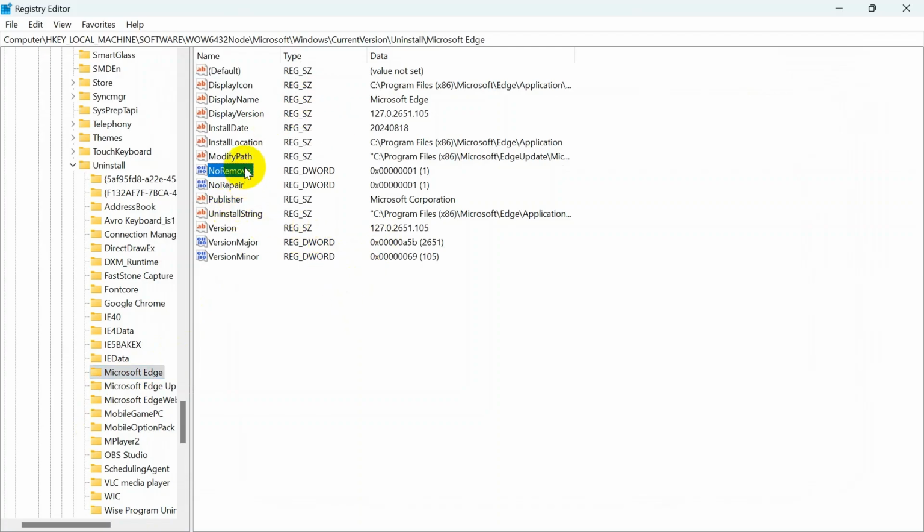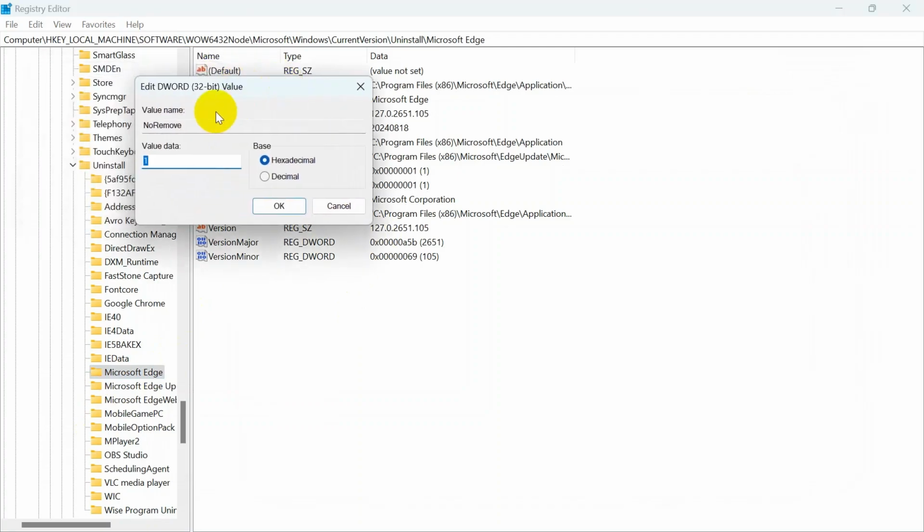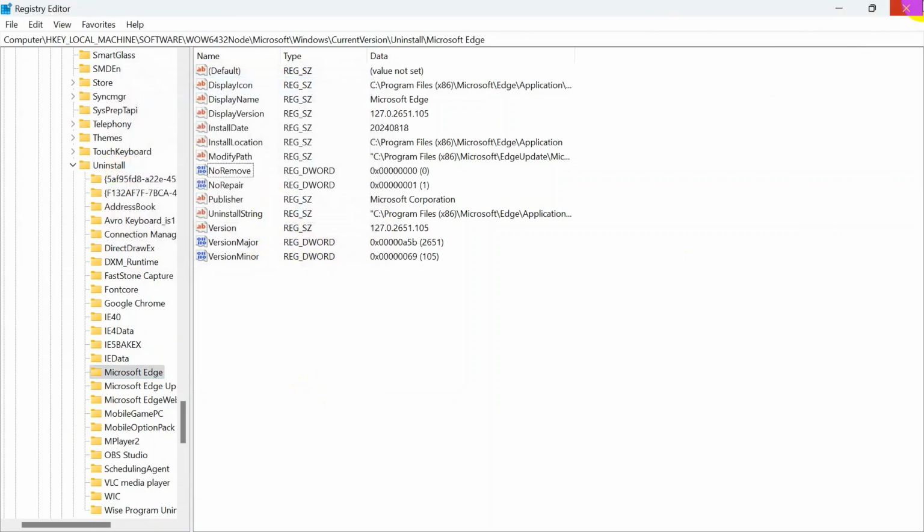So after coming to Microsoft Edge, you will get an option called NoRemove. If you click on that, here you will get this value 1. So here we need to give the value 0 and click OK.